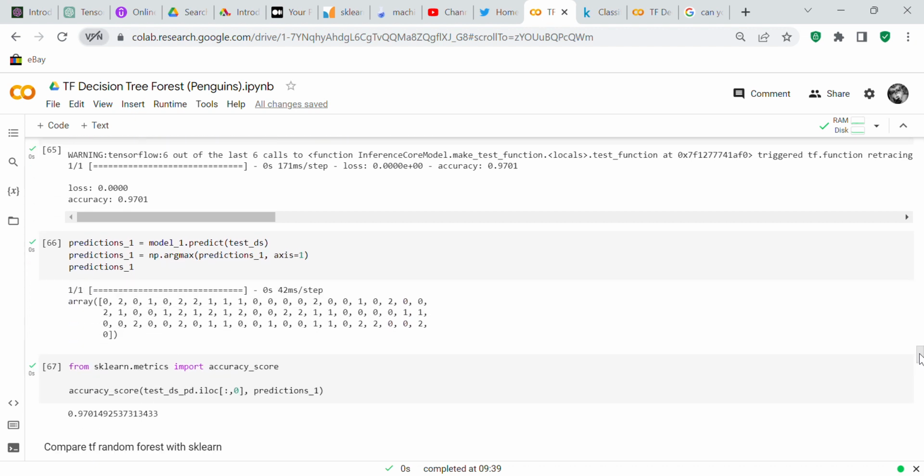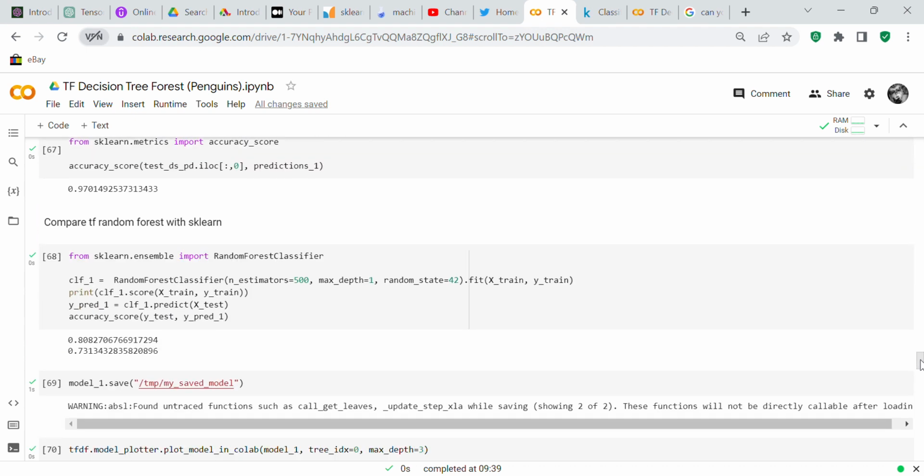So now we check our predictions. predictions_1 equals model_1.predict(test_ds), predictions_1 equals np.argmax(predictions_1, axis equals 1), predictions_1. So we've got accuracy of 97% on that. So now we're going to compare random forest in TensorFlow with random forest in sklearn.